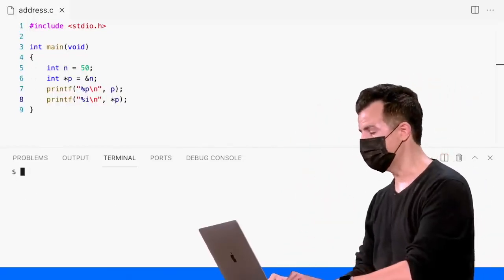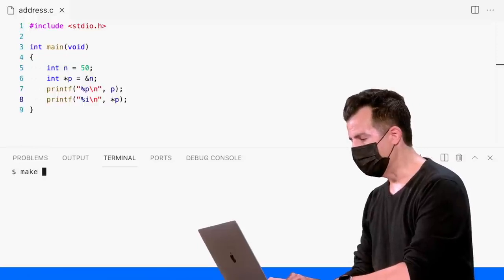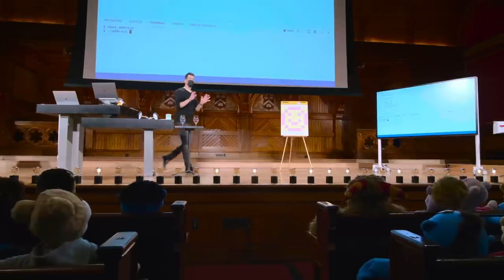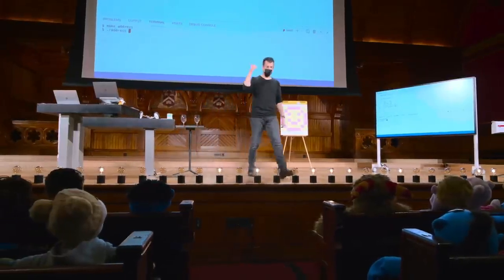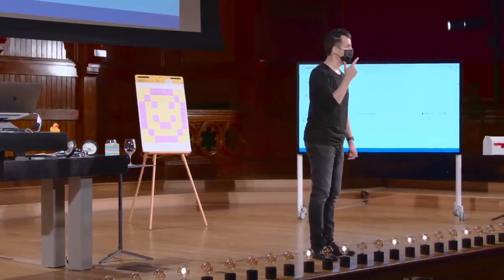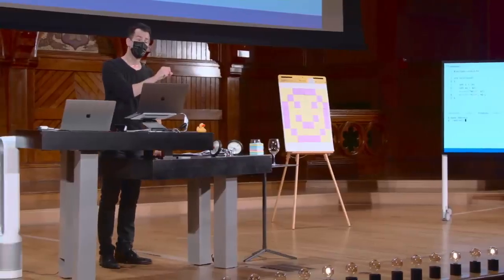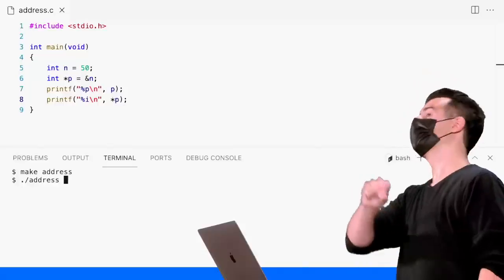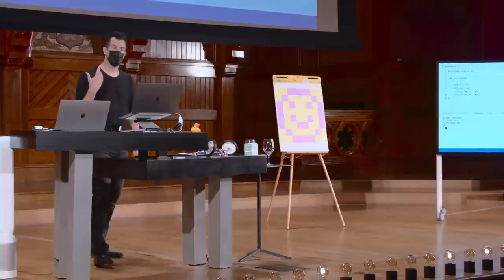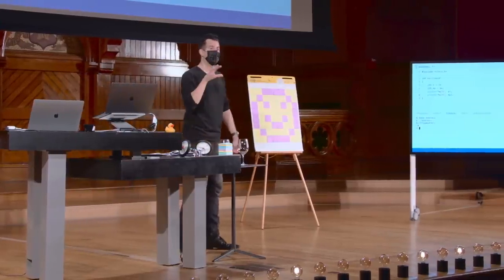So let me recompile this now. Make address, ./address. And just to be clear, what should I see? I'm first going to see the pointer itself, 0x something. What's the second line of output I should presumably see now? Just shout a little louder. So I'm hearing 50. And that's true because if you figure out the address of n and print it in line 7, but then go to the address of n, aka p, that's indeed going to just show you the number n, the value of n again.